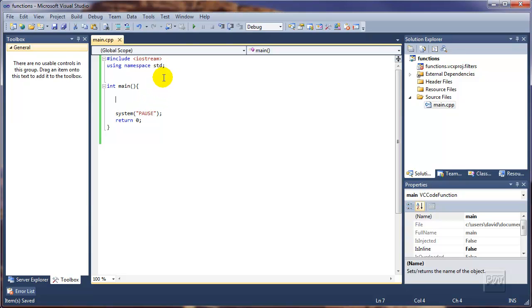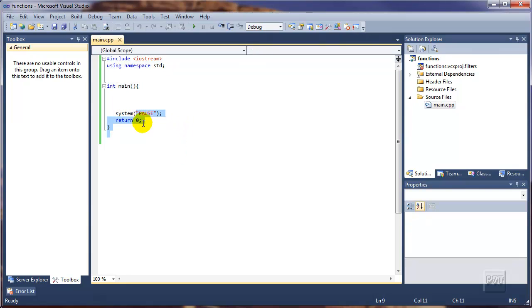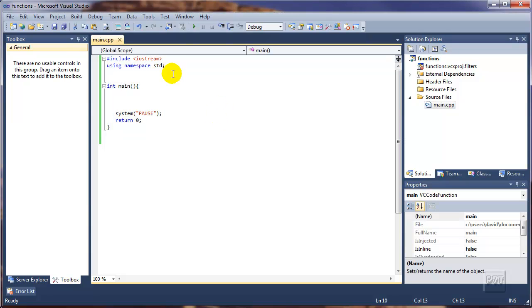So okay, let's get down to business. I've already created a new project called functions. I've typed everything necessary for a basic program. So I've got include iostream, which is a preprocessor command to include a file. It basically is going to take the code from that file and treat it as if it's in this main.cpp.